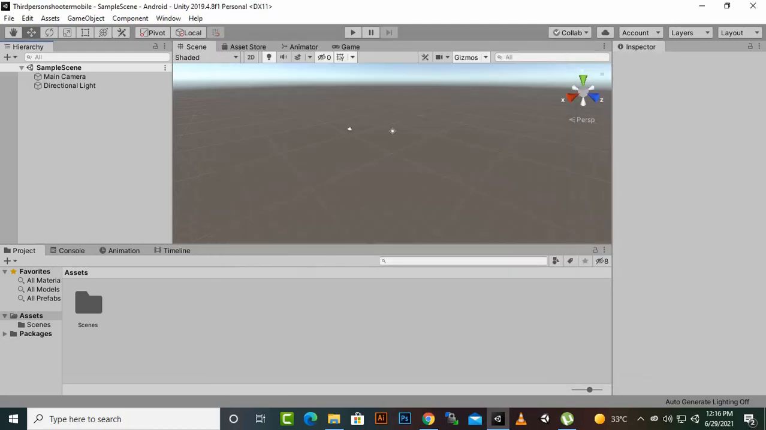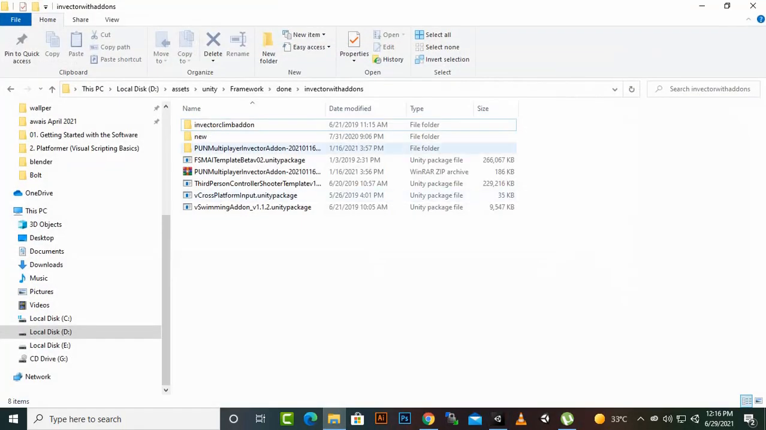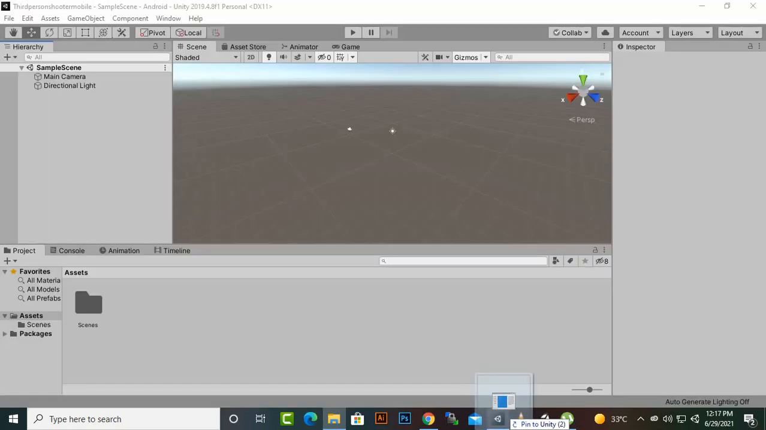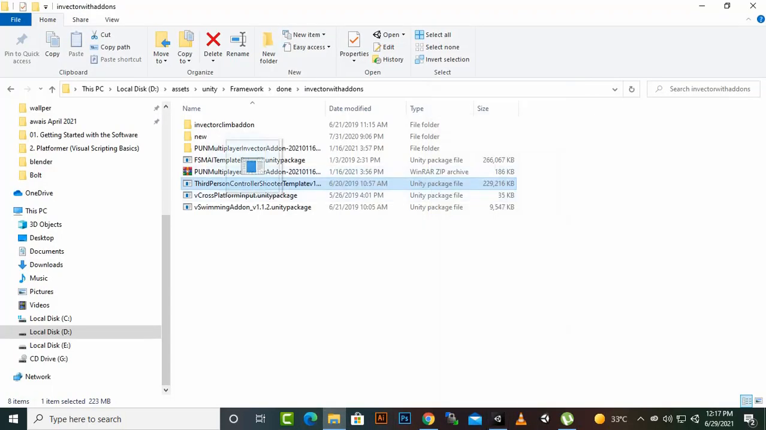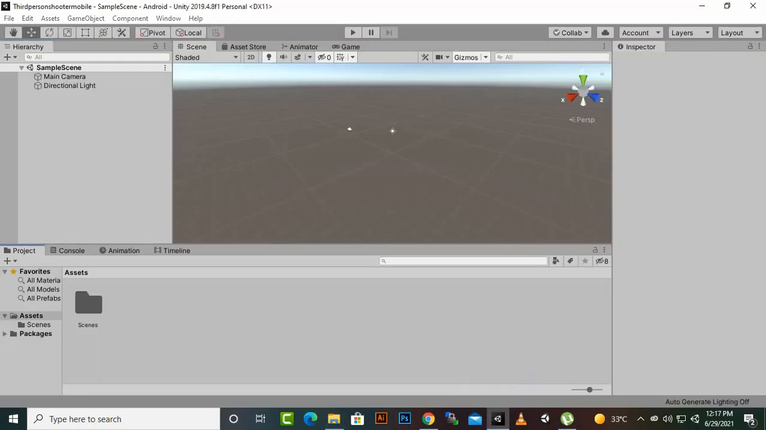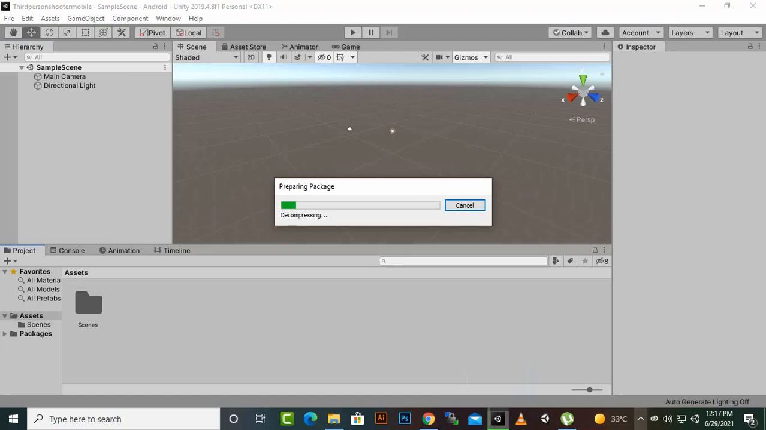First things first, we will import the assets, and here you can see we have assets. First of all, we will import the third-person controller shooter, then the FSM AI template asset, and then I will show you how we will import the cross-platform input and implement it. So I will import these two assets, and we will resume the video after importing them.